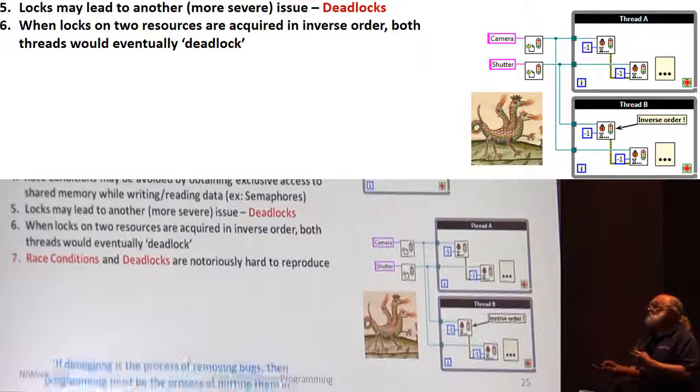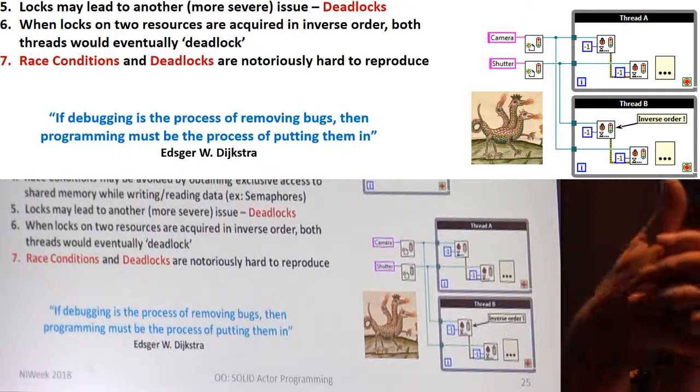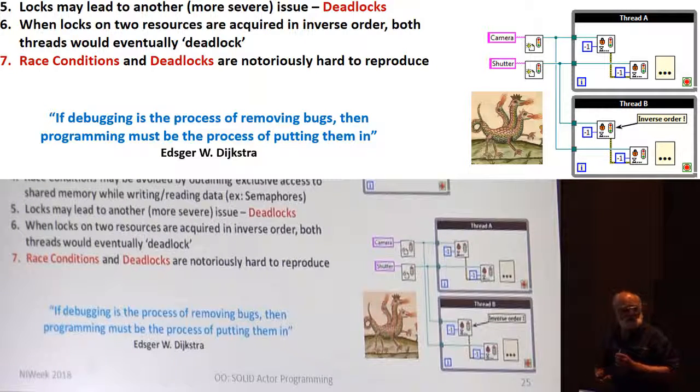And both of these things are notoriously hard to reproduce and debug. And I couldn't resist putting an Edsger Dijkstra quote here: if debugging is the process of removing bugs, then programming must be the process of putting them in. So that's what we do when we use the shared memory model. Extremely hard to debug. And that's what C++ developers have to deal with every day, unless they use actor frameworks.